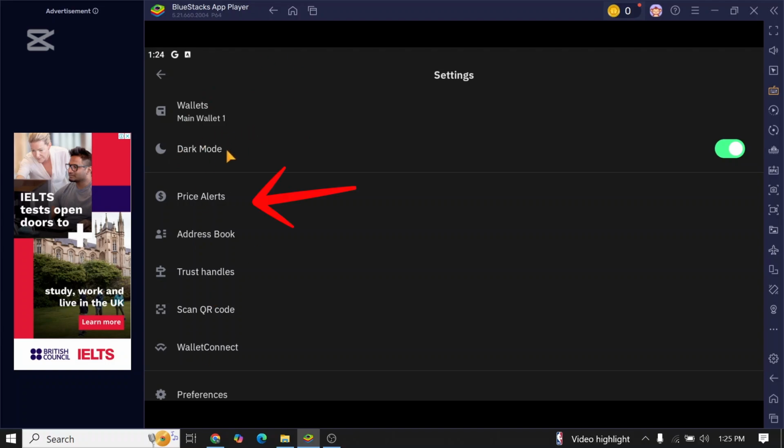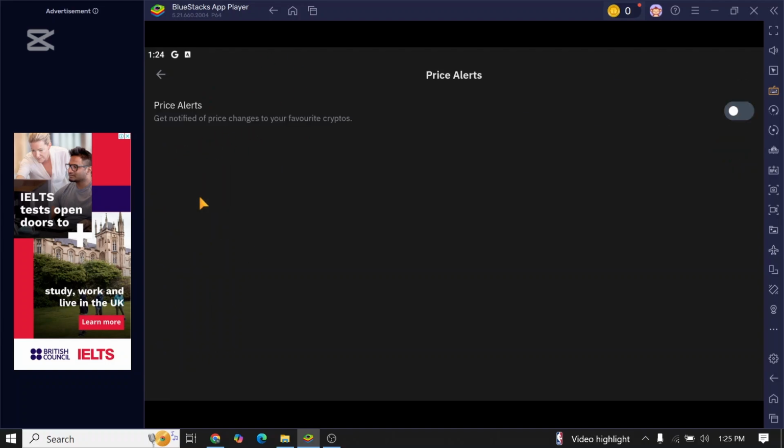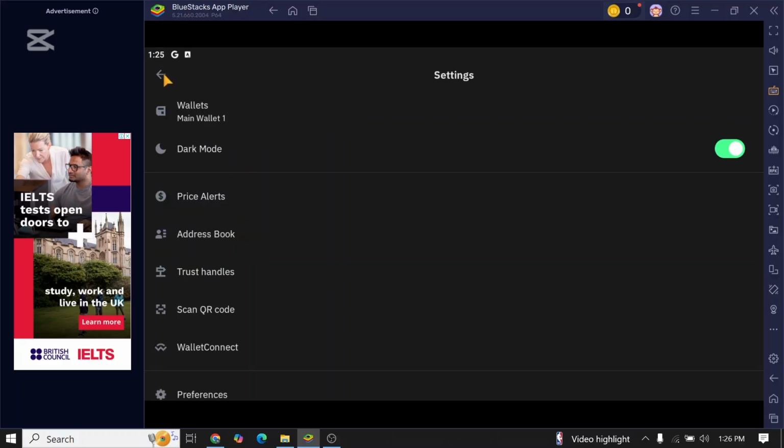Now just select the third option, price alerts. To get notified of price changes of your favorite cryptos, just toggle this option over here. Once you turn on the option, you will be able to get price alert of your selected or favorite cryptocurrencies. And that's it guys, that's how we're gonna enable price alert on Trust Wallet app.